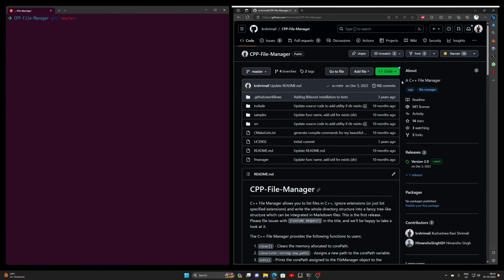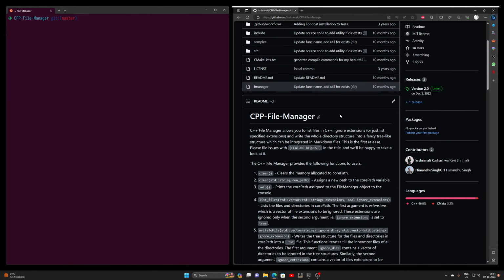Starting with the repository, the best place to start is the README. It says C++ File Manager allows you to list files in C++, ignore extensions or just list specified extensions, and write the whole directory structure into a fancy tree-like structure which can be integrated in markdown files. This was something that always came into my mind. Let's talk about the motivation first: why did I do this project? I think I can do sudo apt install tree.